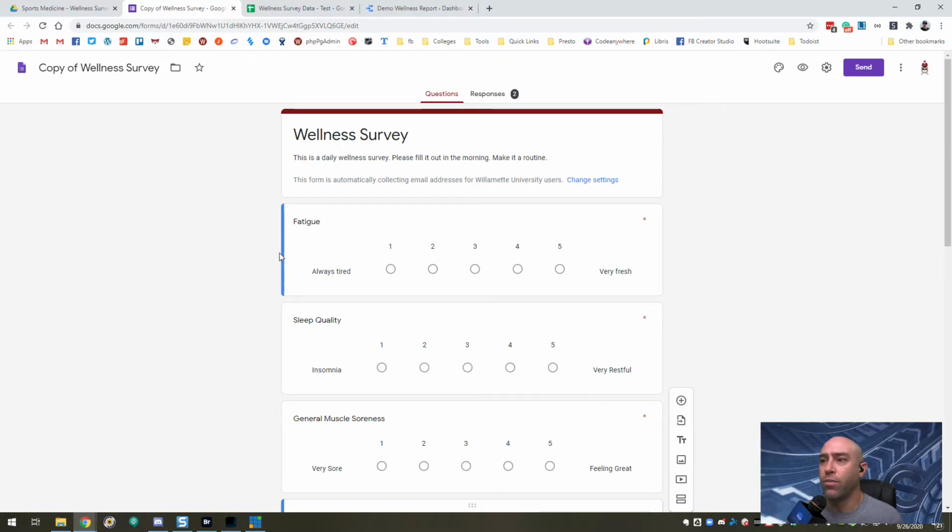So the other thing we're not doing, as I mentioned, we're a Google campus. I'm not asking for name. So I've set this form up so that it collects email addresses. So they need to be logged in, and if they're logged in, they click on the link, then they don't have to put their name in. They just start filling it out. That's enough information that we can identify them after the fact.